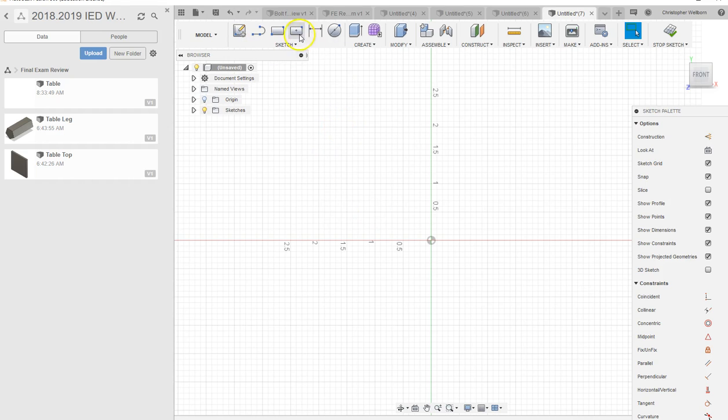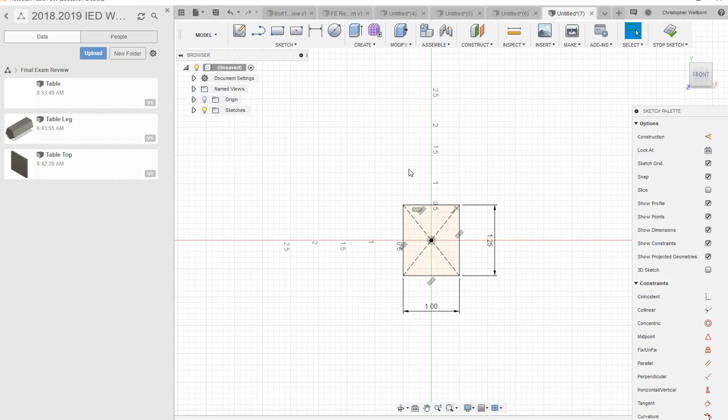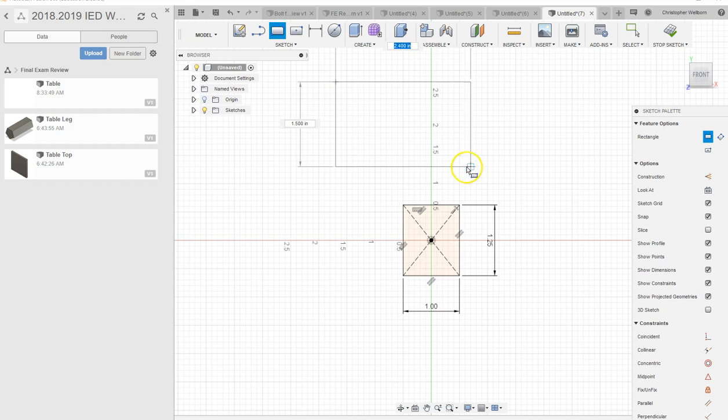So let's start with a center point rectangle. It says that it's 1.25 tall, and it is 1 inch wide. And hit enter. And now we'll do the other rectangle. Now here's the interesting part with this one. I think let's do a 2-point rectangle, but just build it out here somewhere. I don't care where. And let's make it, it's supposed to be 2.5 wide by 1.5 tall.